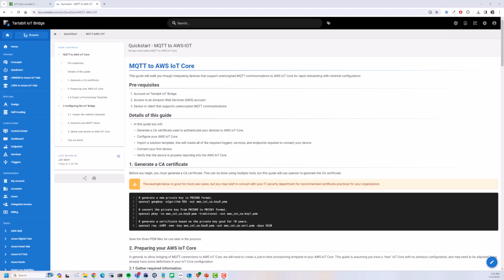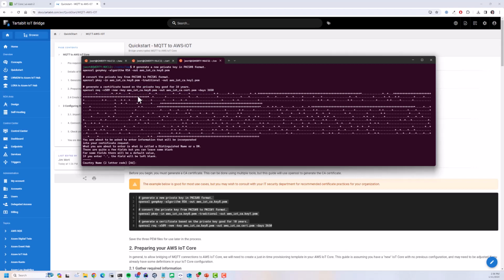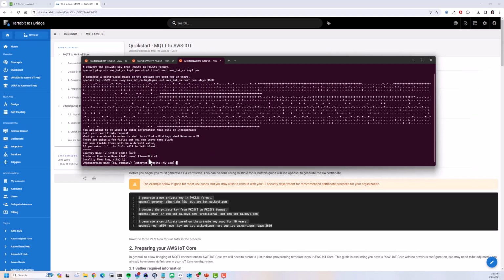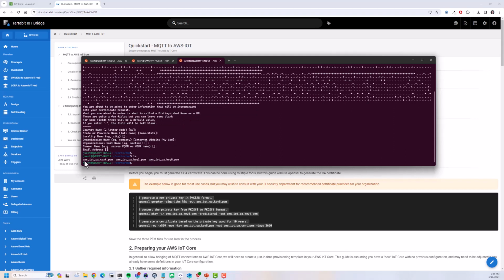Let's start by generating the certificate. The Getting Started guide provides the instructions to generate a CA certificate using OpenSSL. We will run that now. So you see the three commands. We'll run these. It's going to do a little bit of work. We'll just accept some default values for the certificate. And when this is done, you'll see that we now have a certificate, a private key in PKCS1 format, and a private key in PKCS8 format.